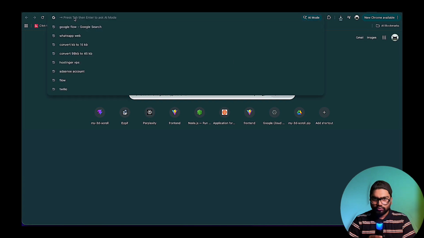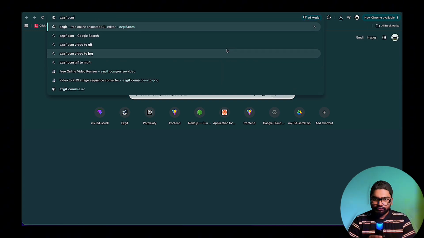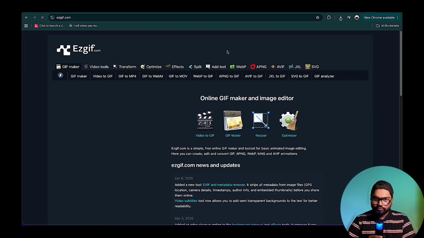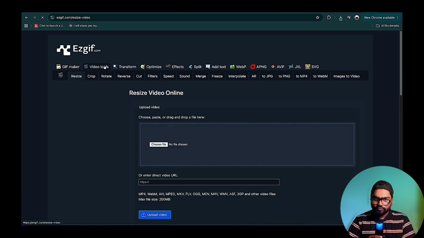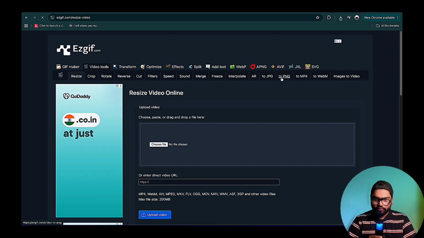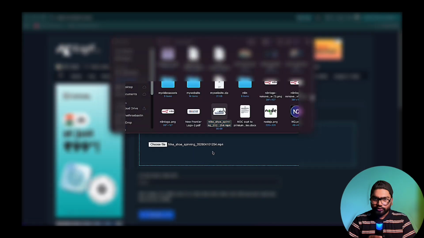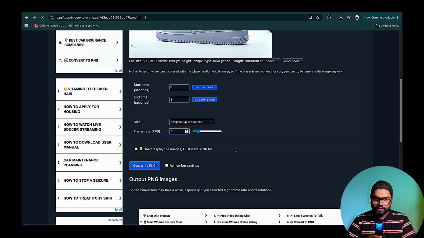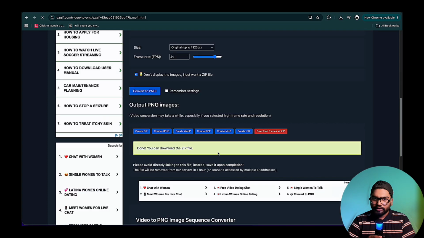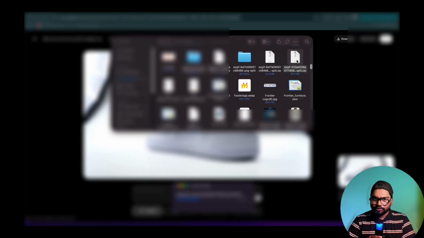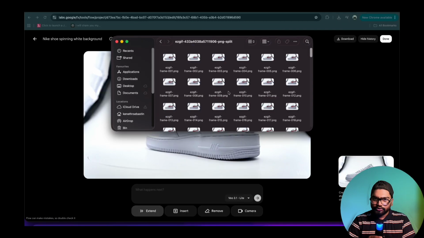Now go to this website, ezgif.com. Video to JPG or video to PNG. I'll put the link in the description. Upload your video, change the format to PNG. Set frame rate to 24, hit convert, then scroll down and click download frames as a zip. Extract the zip, you'll get a folder full of PNG images.